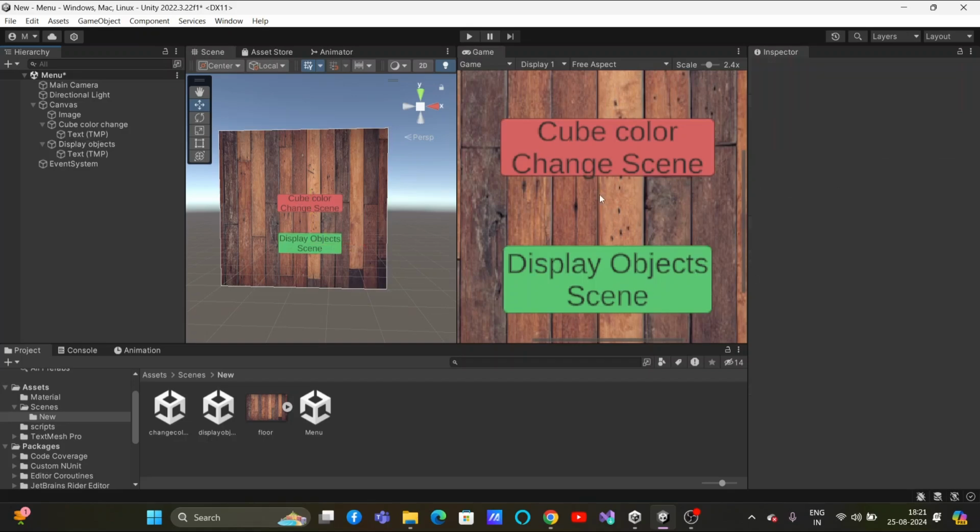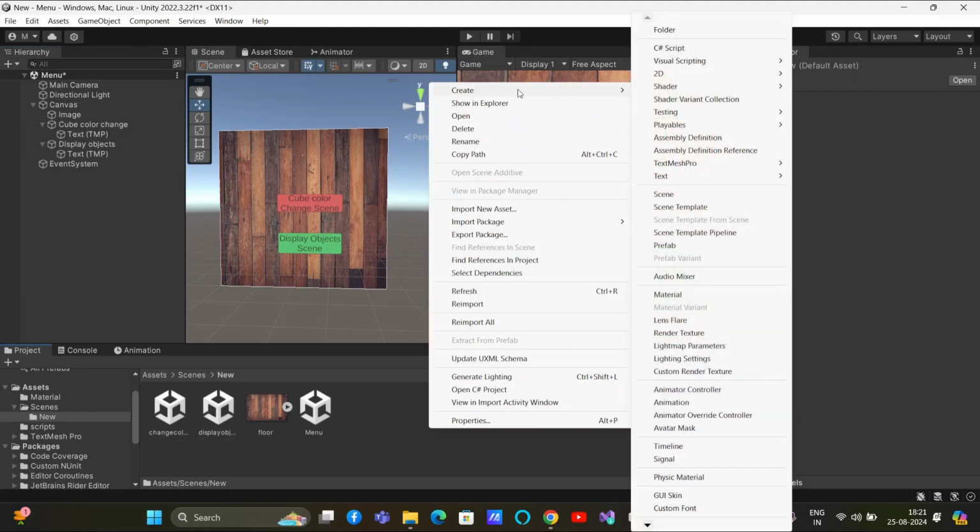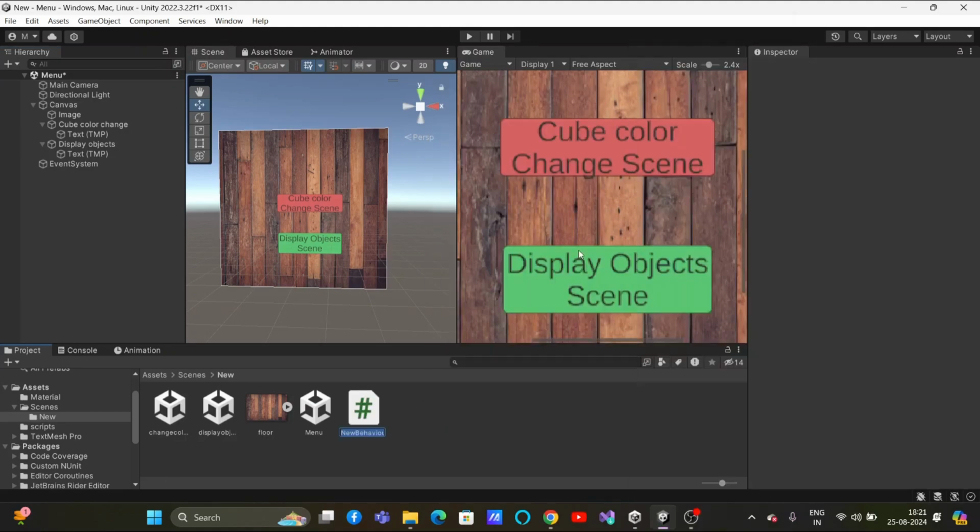Now we will do our main task. Once I click on this button, it should move to the color change scene. This is our scene. And once I click this display object scene, I need to go to this scene. Isn't it? So to achieve that, what we need to do? We need to write a script, right? So let me do that. So create a C# script. We need to name the script change scene.